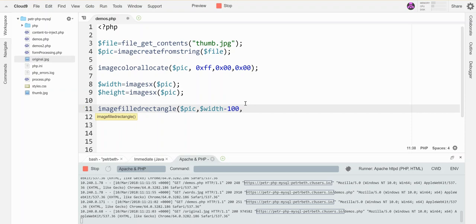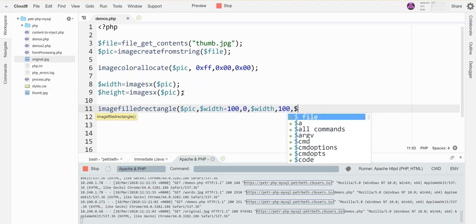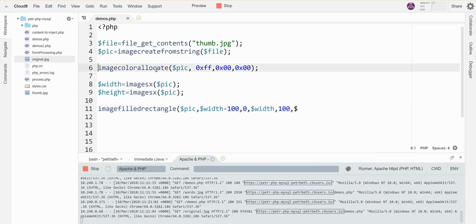And then what's my next parameter? The upper Y, we'll just draw it straight up at the top, so 0. And then I want the right hand X and the right hand Y. So I want it to be, the width will be all the way over, so that'll be width. And the height will be, let's do 100 pixels. Okay, oh, and then my color, which I didn't save it. Let's call this red, green. Okay.